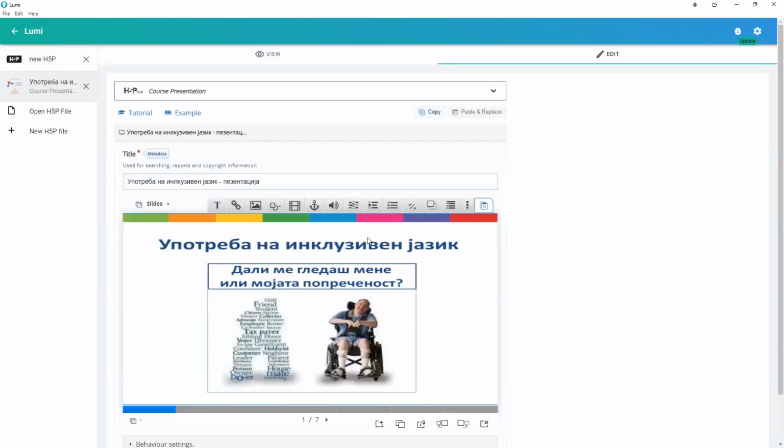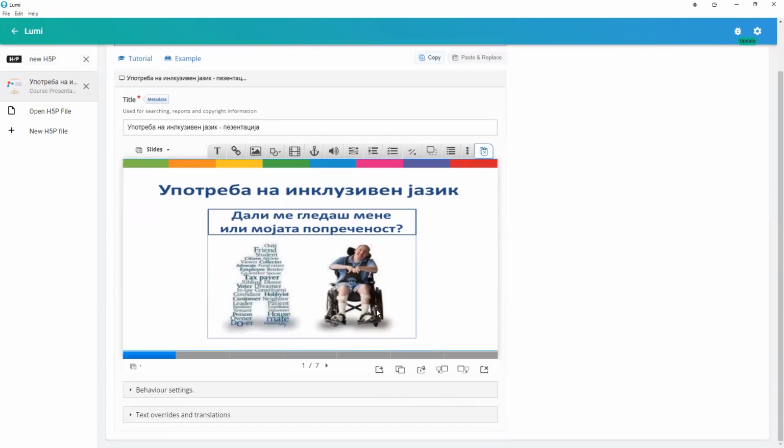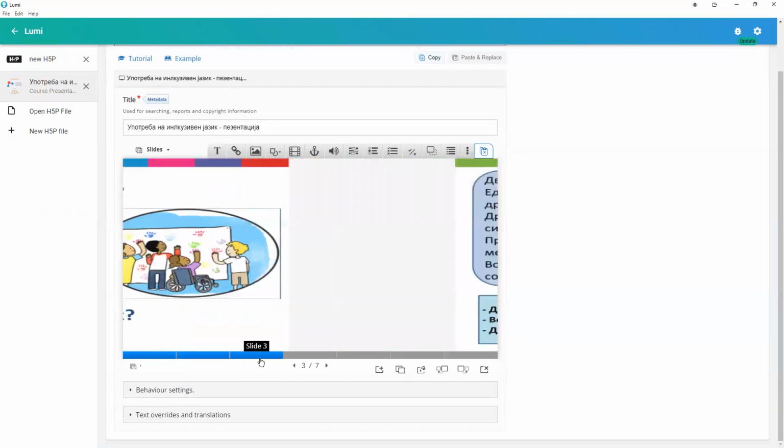And this is a presentation made for the usage of inclusive language. That is, the content type is course presentation. This is practically a PowerPoint presentation made in H5P without any interactive element. And I will show you how we can embed interactive elements. These are the slides. You can see there are 1 to 7. All slides are done.